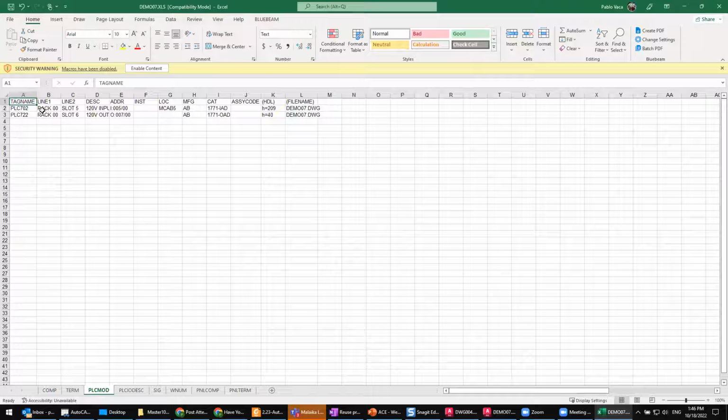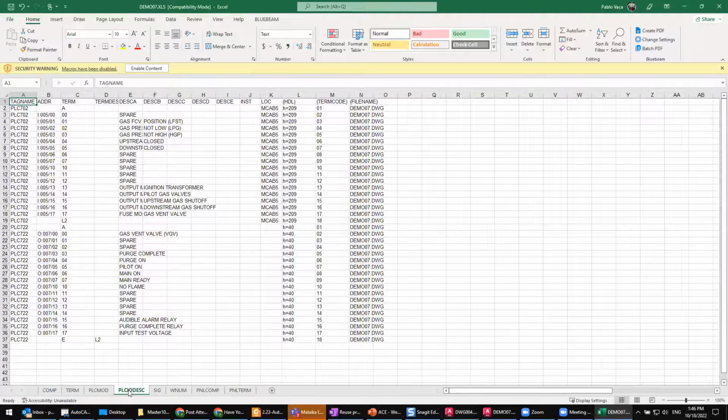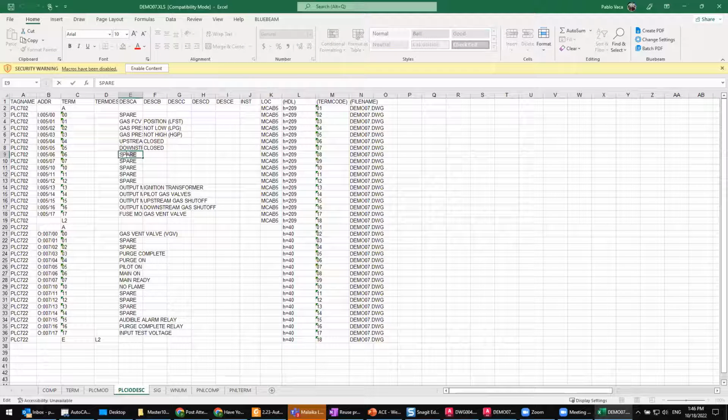So from here, you have additional information for my PLC modules. And this is the description. For example, in here, you can see that we have a lot of spares. Let's say that for some reason we needed to change spares to empty. I don't know, instead of spares, we wanted to call them empty. And I can go ahead and copy all those in here, and I'm going to call them empty.